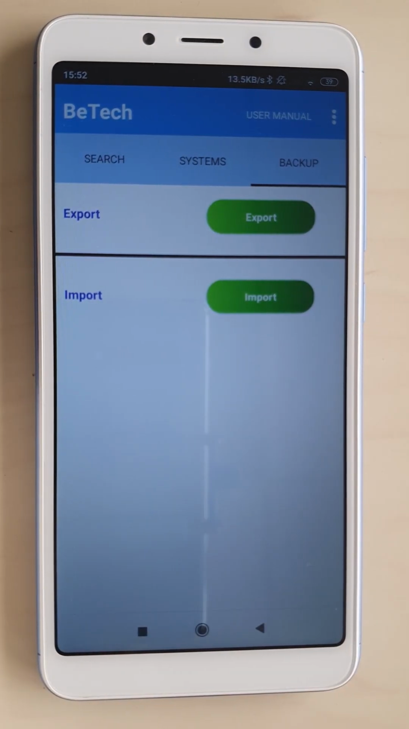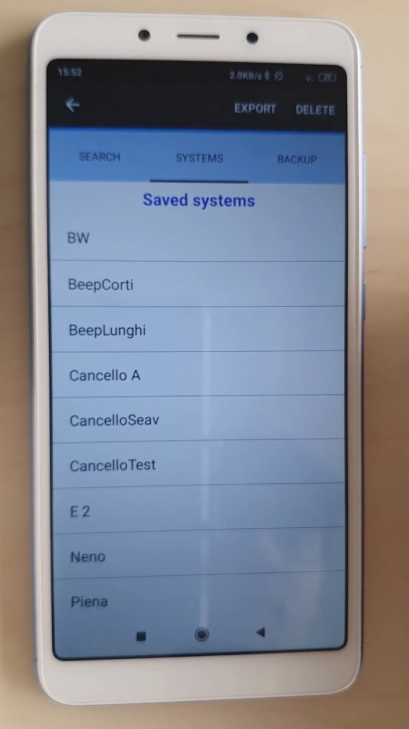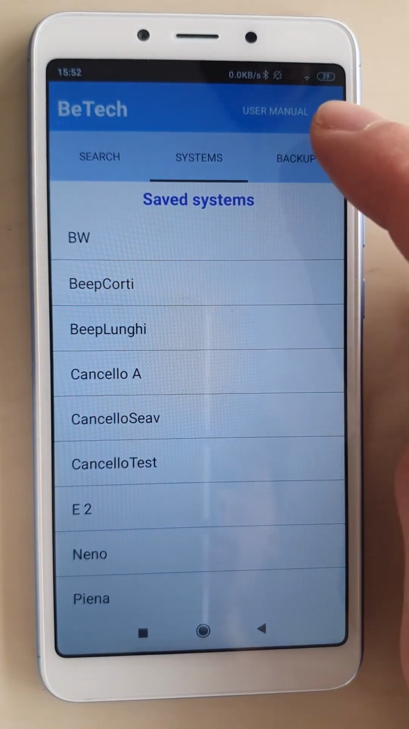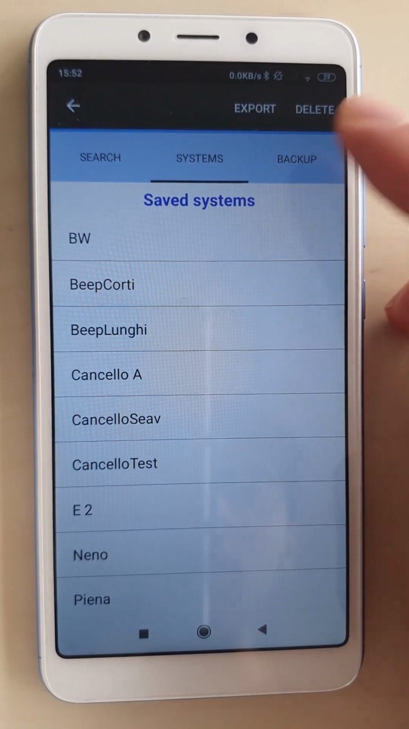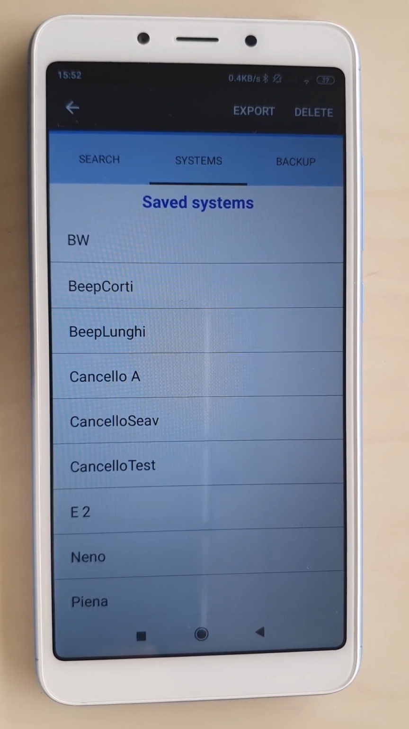Now we can send it on OneDrive, Gmail or any other application, and the file is in zip format. Hold on the desired system. Press on Export. And here, as you can see, we can also choose to delete the system.